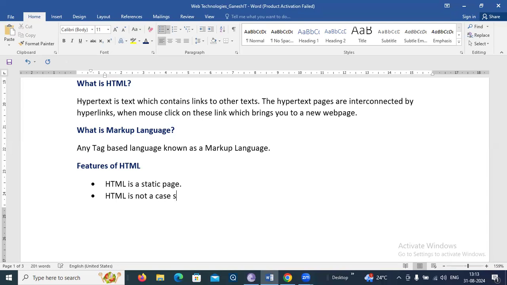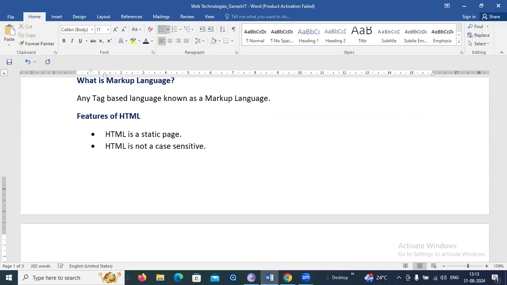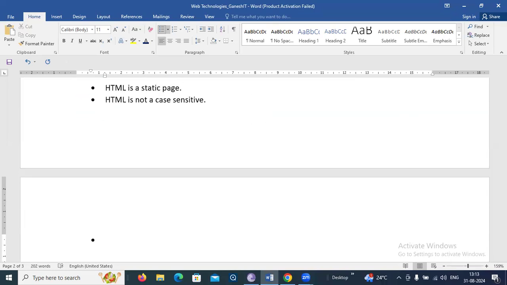Okay. But cases. It's not a case sensitive language. You can use any case. Either you can use elements in uppercase or in lowercase or in mixed case. You can use any case here, and need not bother about the case. It's an open one.